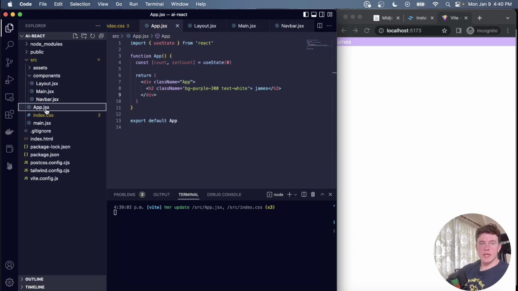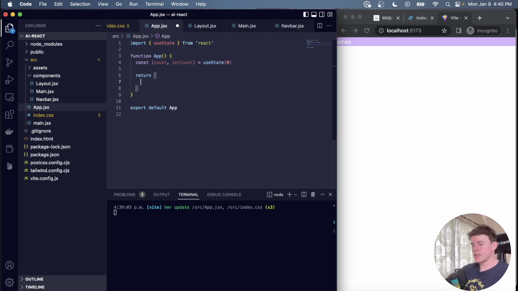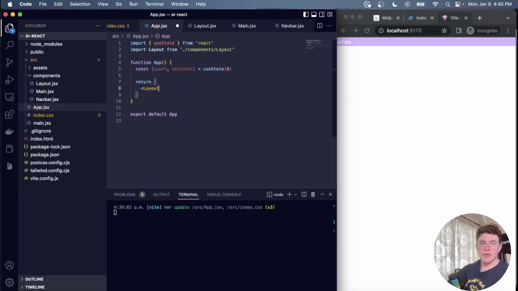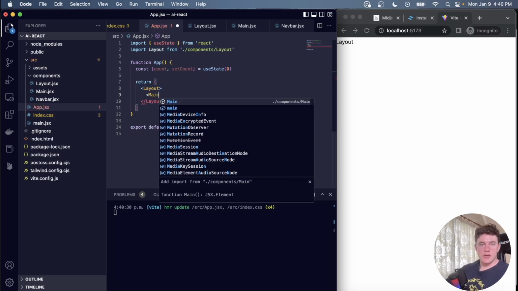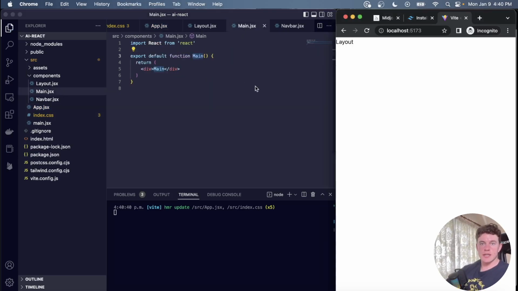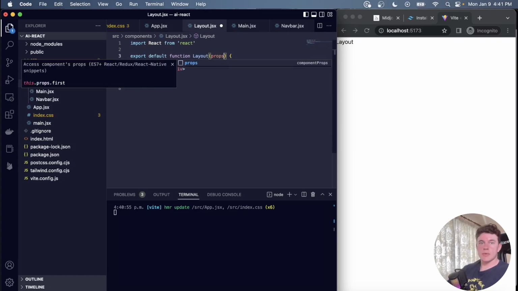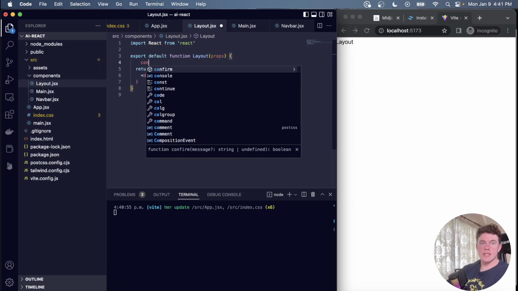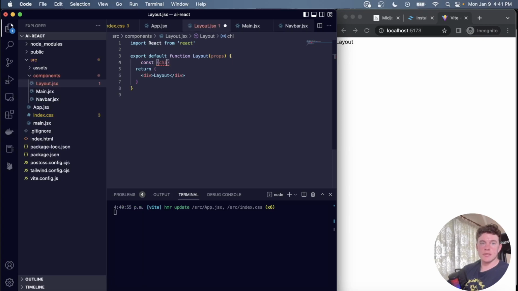So with those 3 components made, we can come back into our app, and we can actually replace this with the Layout component. So make sure that that's imported up the top, and we'll need an opening and closing tag for that particular component. And in here, we can render out the Main. This one does not need a closing tag, so we can just have a self-closing tag. And inside of our Layout.jsx, we're going to have to receive the props and destructure children from them. So children is equal to props, that's destructured.